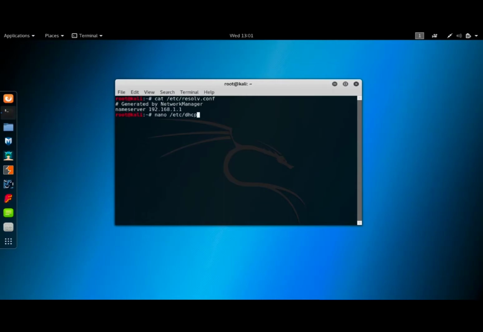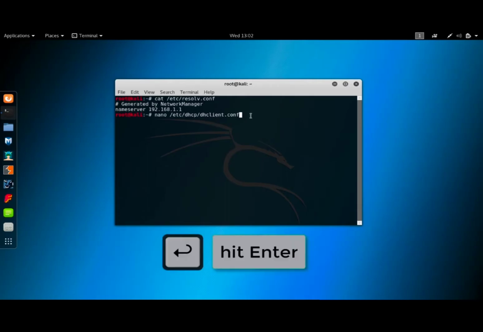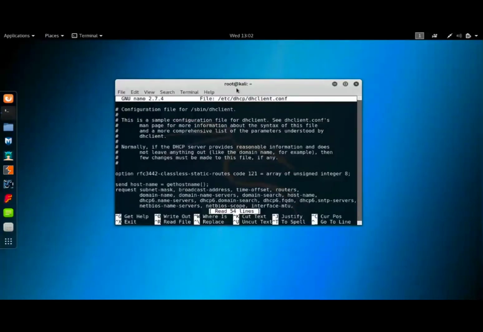So follow me by writing this: nano /etc/dhcp/dhclient.conf, and it has to be exact again, nano space /etc/dhcp/dhclient.conf. If you write this wrong, then it won't open it. Okay, it has to be exactly the same as in here. And we're using nano to edit this file. As you can see now, I see the content of /etc/dhcp/dhclient.conf.